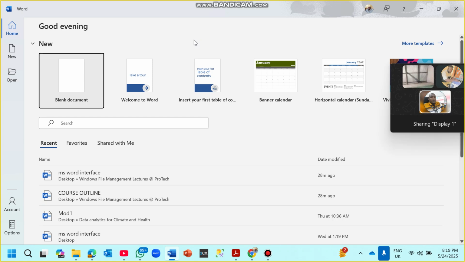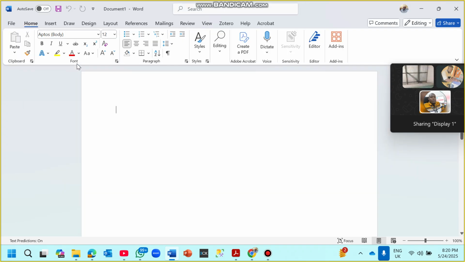But from 2013, it presents you with something like this. You don't need to panic here. We will later talk about this screen. But for now, since we want to create a fresh new document, you can just go with Blank document.